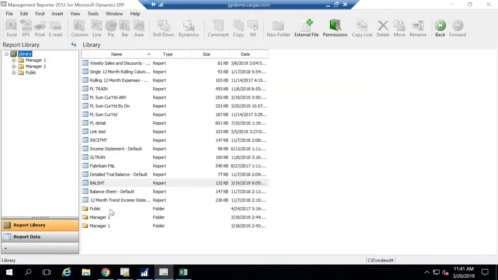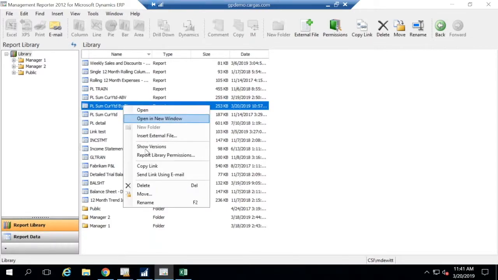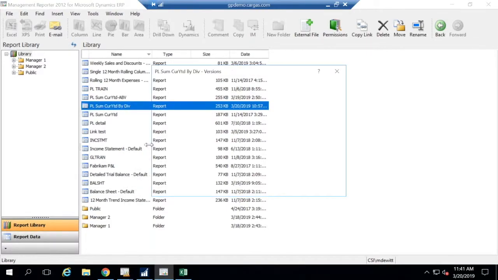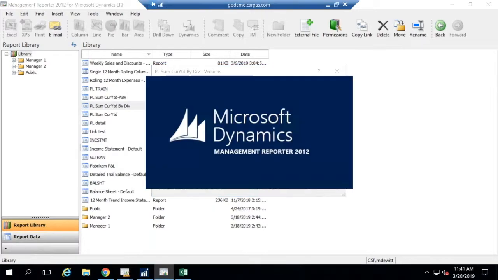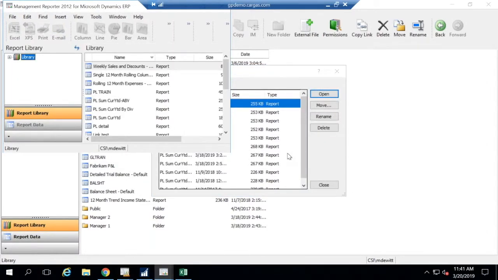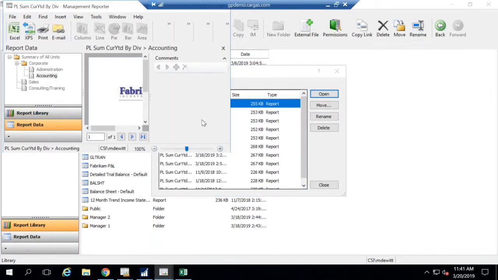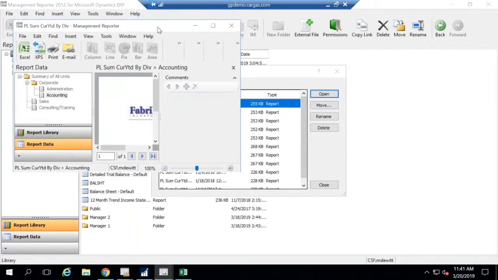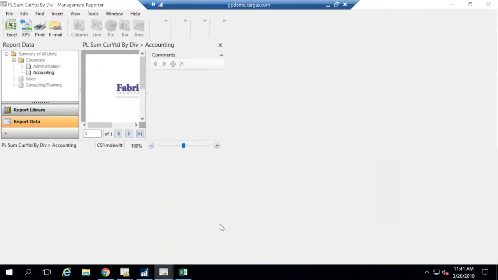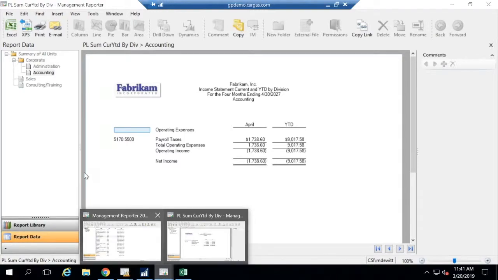When I run these over and over, it does create versions. So if I'm going out here, I can right-click and show the versions that have been run. So I've been doing a lot of testing on this. Here it's popping open. Another view. So every time you run the library, it does open another version of this.